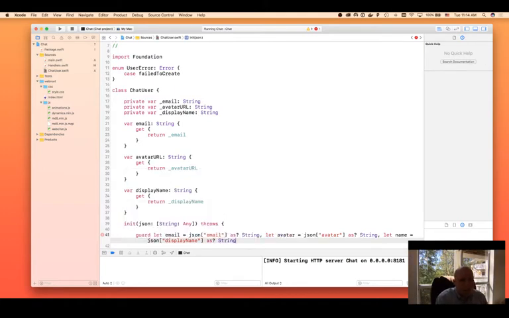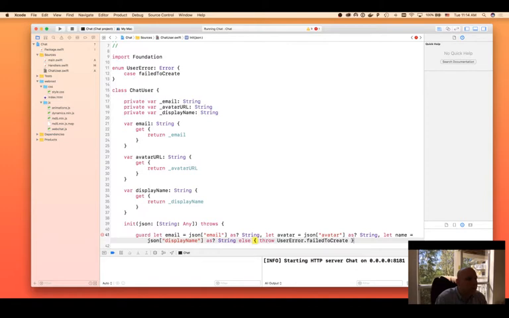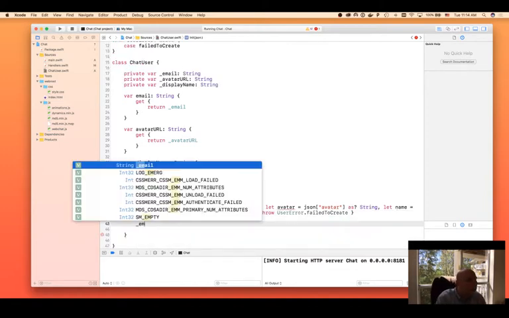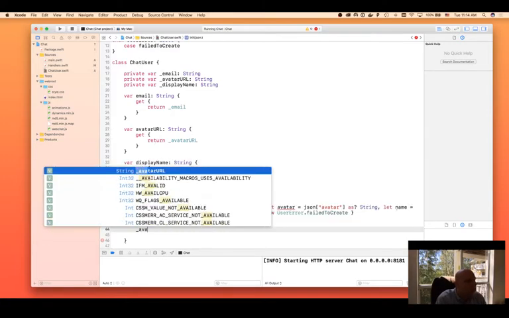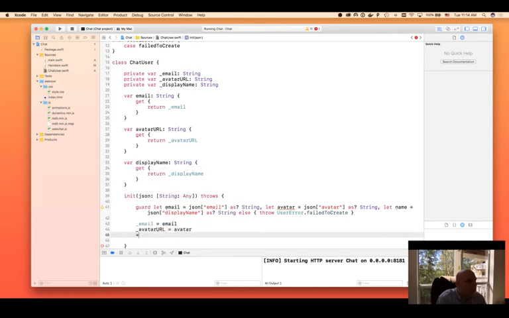Okay, once we've got those things, since we're using a guard statement, we need to do something if we don't have any of those things, which is to throw our error. failedToCreate. Okay, so we've got the things we need. If we've made it past our guard statement, we can just set email equal to email. We can set avatarURL equal to avatar, and we can set our displayName equal to the name that we grabbed here.